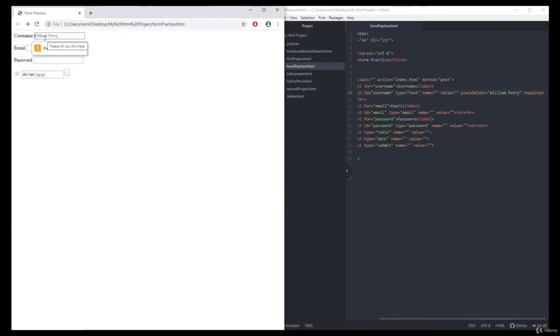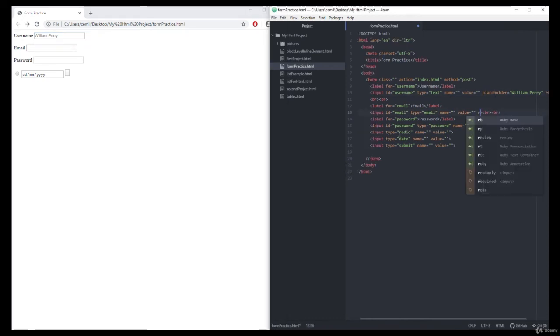So let's save it and refresh our page. Now press the Submit button without entering a username, and as you can see, the system gave us a warning.